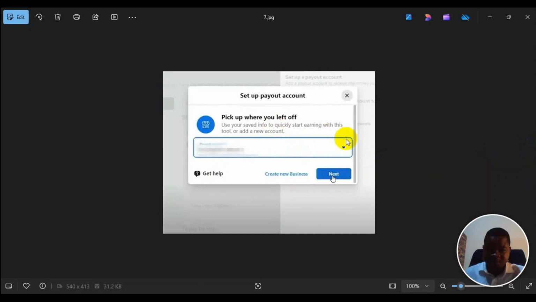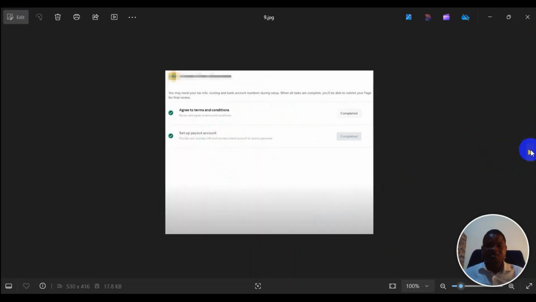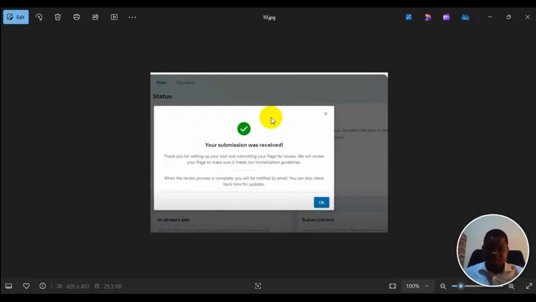Then you can come here, and you pick from where you left off. So this particular person actually started and didn't complete, and I had to finish it up and apply for the person. So you click on next, then it will say you are all set. In fact, they will ask you to put your bank and your tax information. So you will do all that. Once you put your bank account, your tax information, and the country that you are from, then it will be completed.